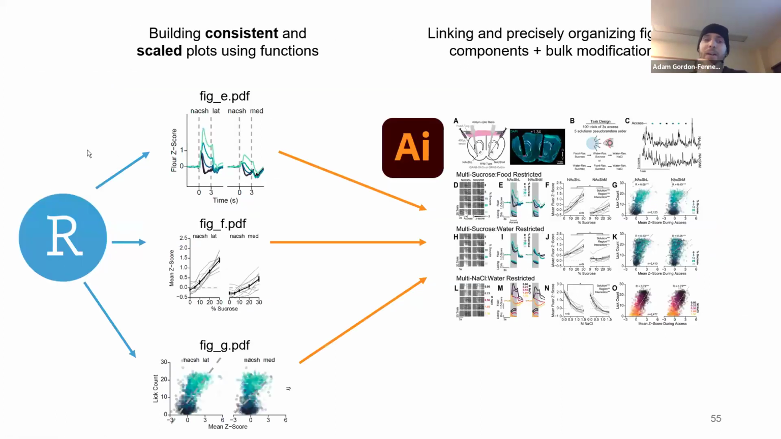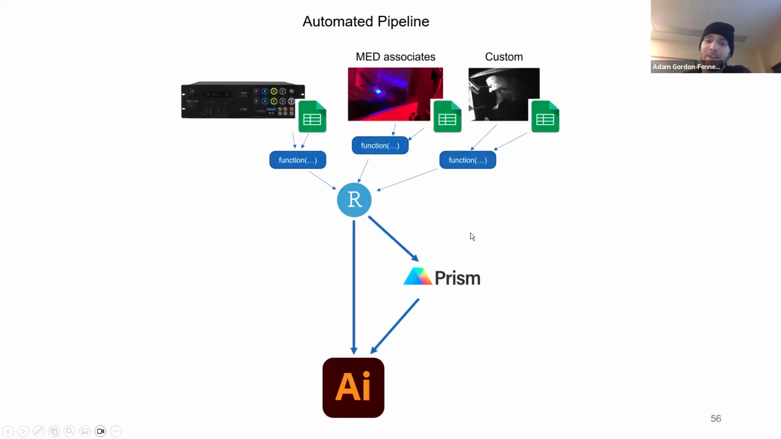Okay, so I hope everyone understands a way to build figures a little bit more quickly. The key is consistently scaled plots produced hopefully using functions from your programming language, and then linking those plots and organizing them in Illustrator, and then applying bulk modification. And hopefully using these tools, we can help cut out the Prism component and make our lives a little bit easier. All right. Thank you.